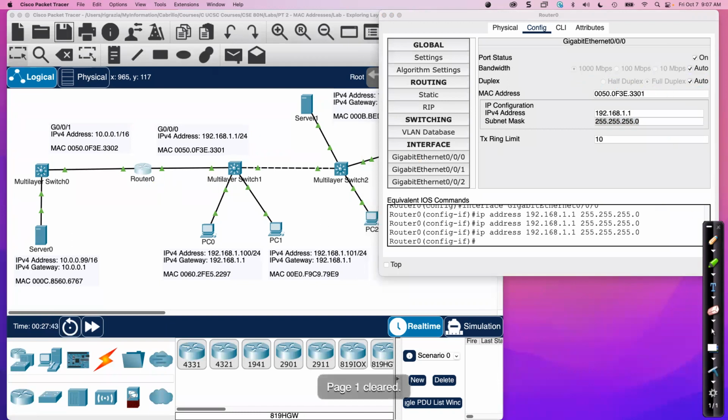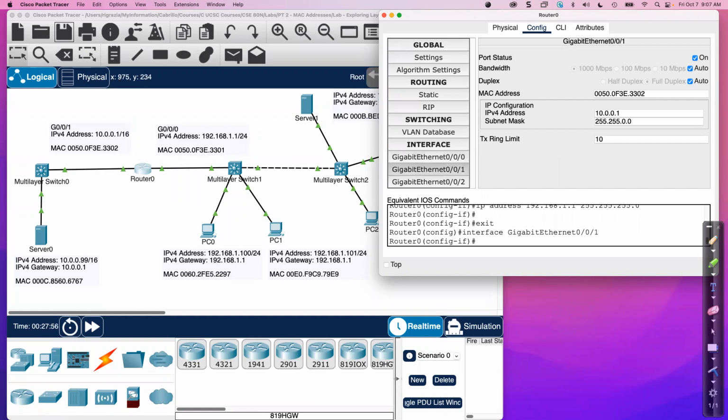Okay. Now let's take a look at gigabit 001. So that's the other interface over here. So let's click on that. Okay. So notice that it has a different Ethernet NIC card with a different Ethernet MAC address.